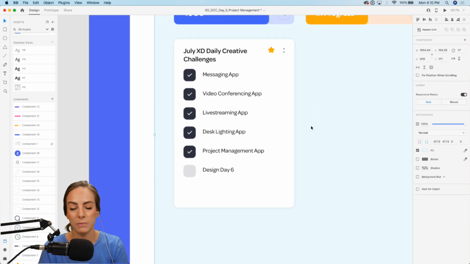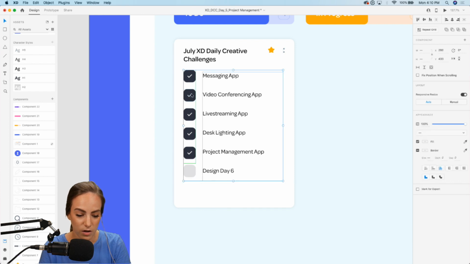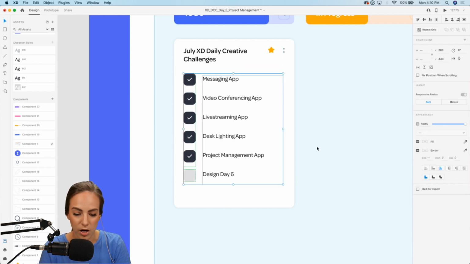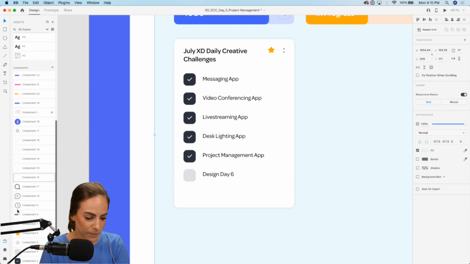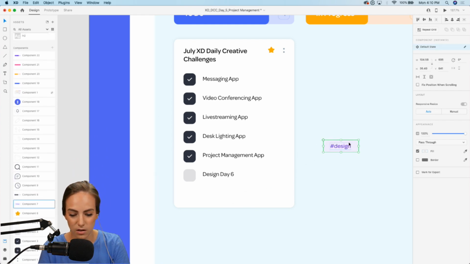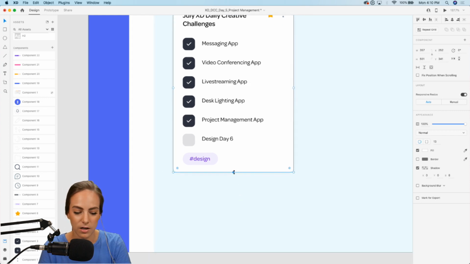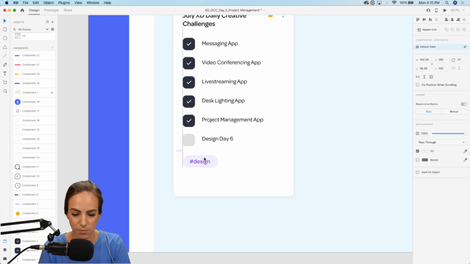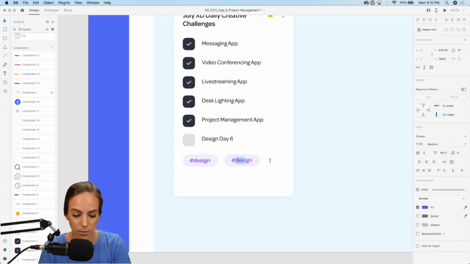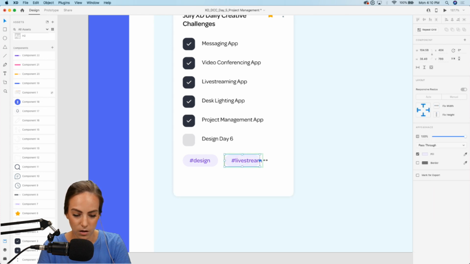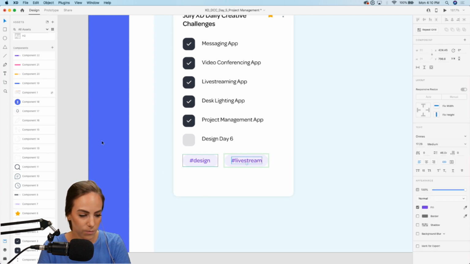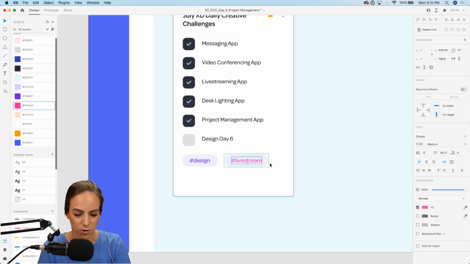And below that, maybe we want some more info about each of them, or just this whole project. So let's add some little tags, relating to what the project's about, if we want to search by tags. Let's drag this down a bit. So maybe design, maybe live streaming. I'll make this a little bigger. Just change the color of this.